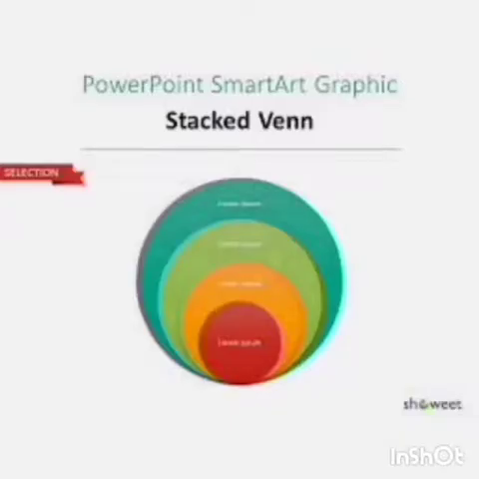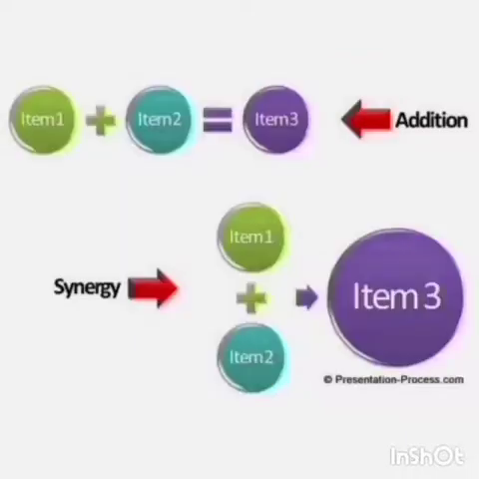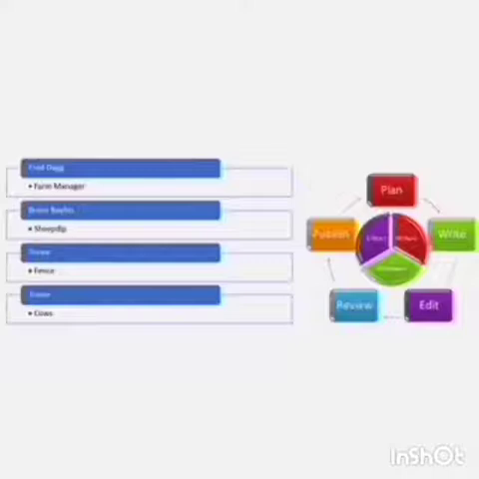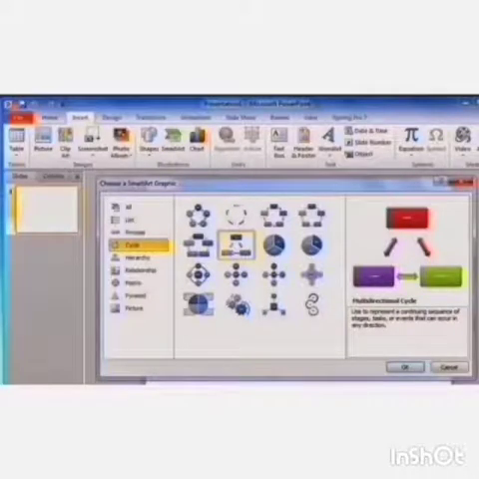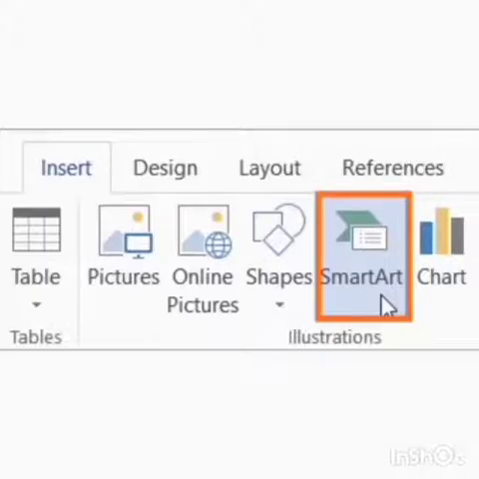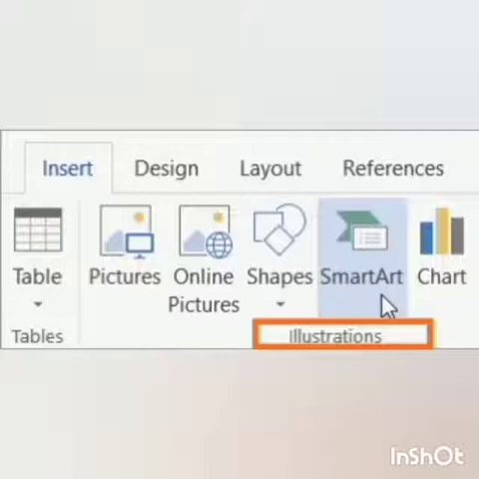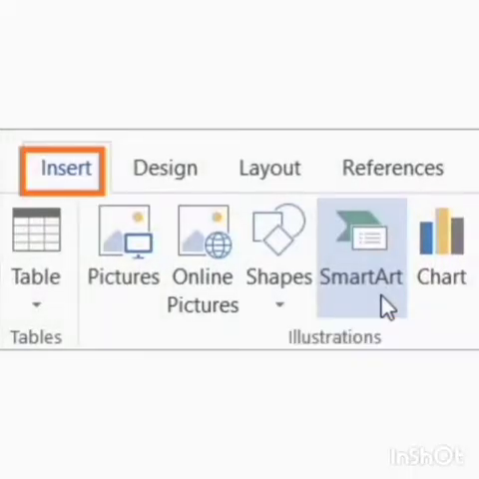SmartArt Graphic is a graphical visual representation of information. By using this option, we can create list, process, cycle, hierarchy, matrix, and pyramid diagrams, etc. These options are located in the Illustrations group in the Insert tab.